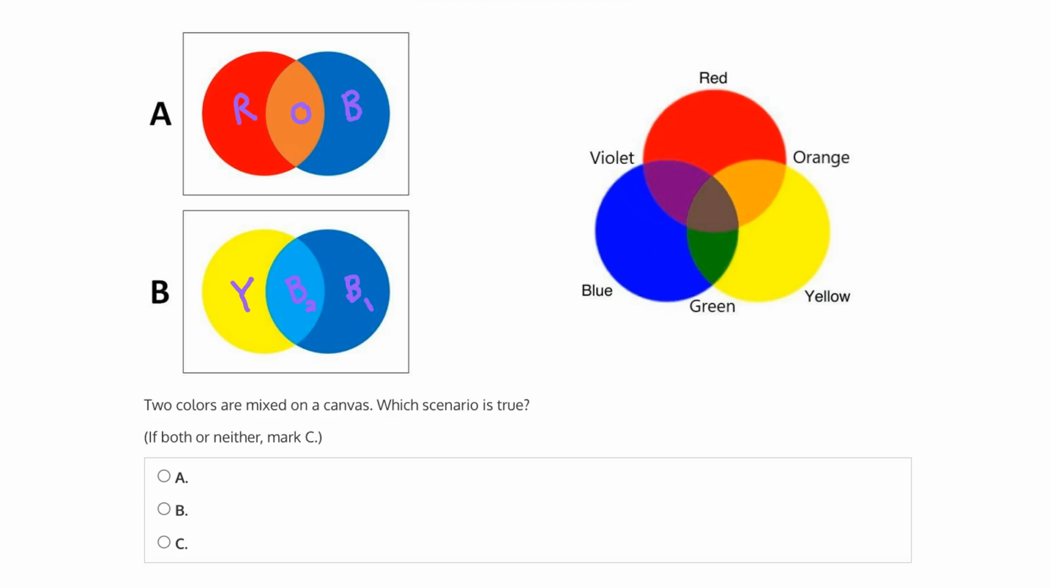Scenario B, we're mixing yellow with blue. So here we have yellow, and here we have blue. And where they overlap, we should get green. But in scenario B, we also get a shade of blue. So therefore, scenario B is also not true. And for that reason, the correct answer is C. Neither A nor B is true.